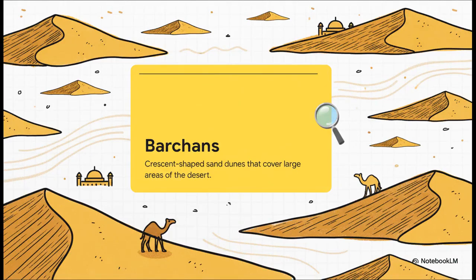So what exactly is a barchan? Well, you can spot them easily because of their unique crescent shape. You know, like a crescent moon, just lying there on the desert floor. And these are not small piles of sand, mind you. They can be huge, and they cover large parts of the desert. If you ever go to Jaisalmer, you can see lots and lots of these beautiful barchans.